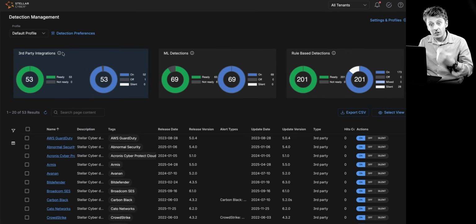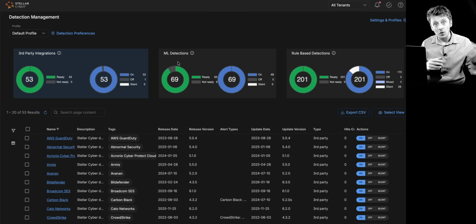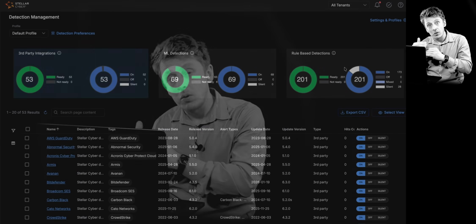What we see here is the detection management page. We see every single detection that has been implemented in the product. There are third-party integrations: alerts coming from third-party vendors that we integrate, analyze and correlate. There is ML detection that has been developed by Stellar Cyber. It's all the machine learning models to detect behavior anomalies, as well as the rule-based detection. It's all the Sigma rules that have been implemented in the product in order to detect known specific threats.